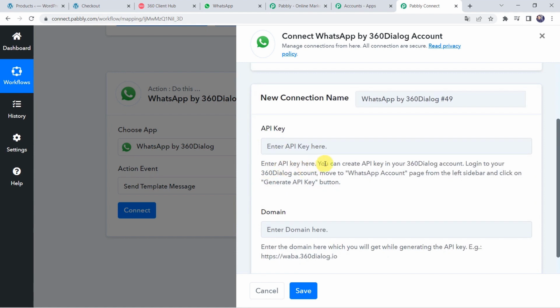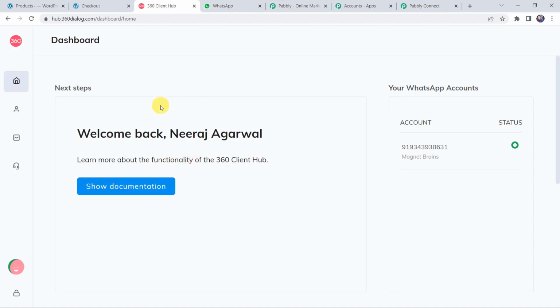Enter API key here. You can create API key in your 360 dialog account. Log into your 360 dialog account. Move to WhatsApp account page from the left sidebar and click on generate API key button. So I'll take you to my 360 dialog account. So this is the dashboard of 360 dialog account.